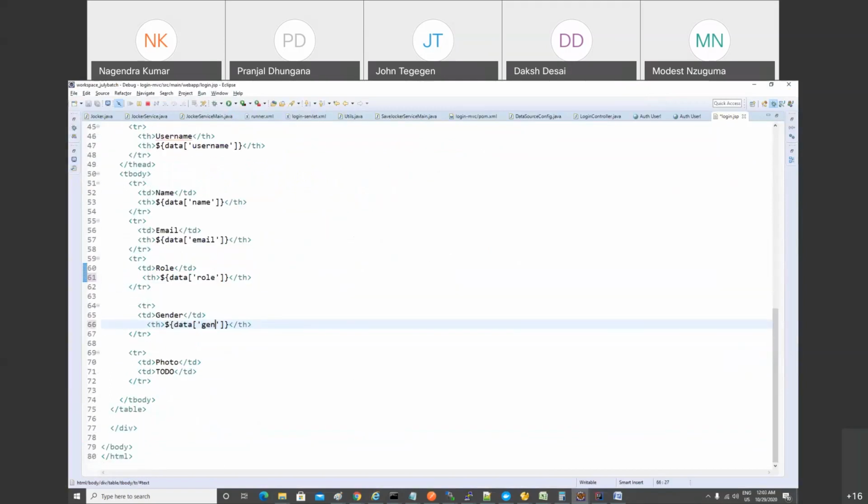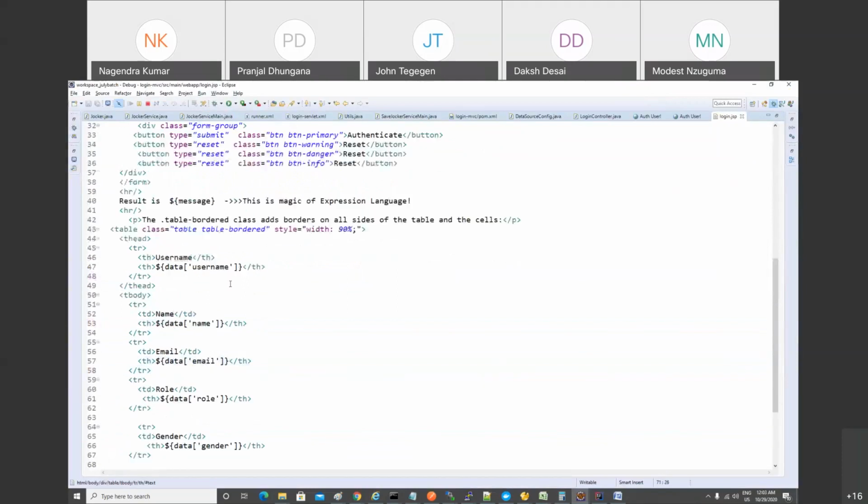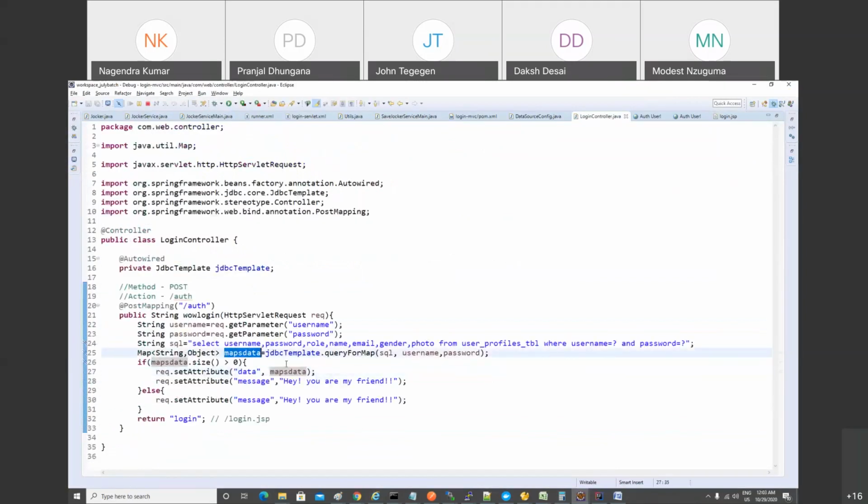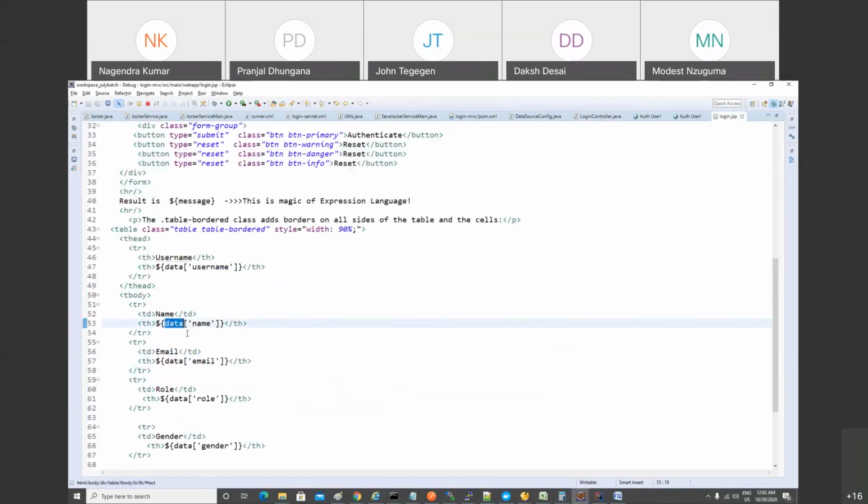Gender is a column name, right? And here you can write photo. Let me explain again. When you enter username and password, you know the syntax. It is fetching all the data, and the column will become the key, and its value will become the value, right? Then you say, hey hash map, the data is a hash map. Then when I come to the GUI, I say, hey hash map, I want to fetch the value whose key is name. I want to fetch the value whose key is email. That's it. Syntax.